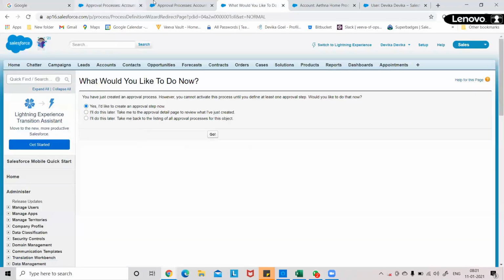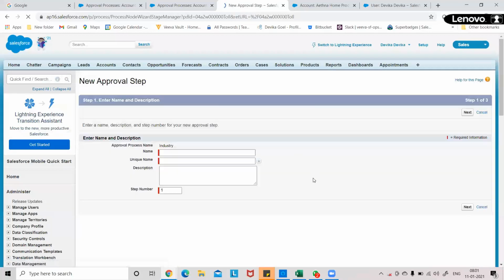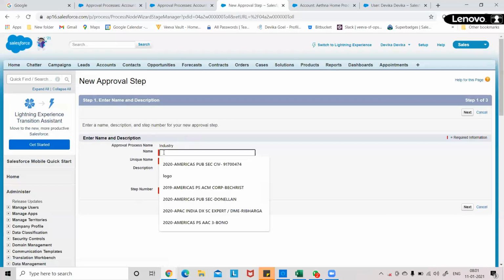More steps than what you did in the quick one, but in a detailed way. Now, yes, I would like to create an approval step now. I would do this later, or take me back to the listing of all approval processes. Let's click on the yes one so that we can go with the further steps. Now enter the name. These are the steps I'm creating. So let's create these steps.